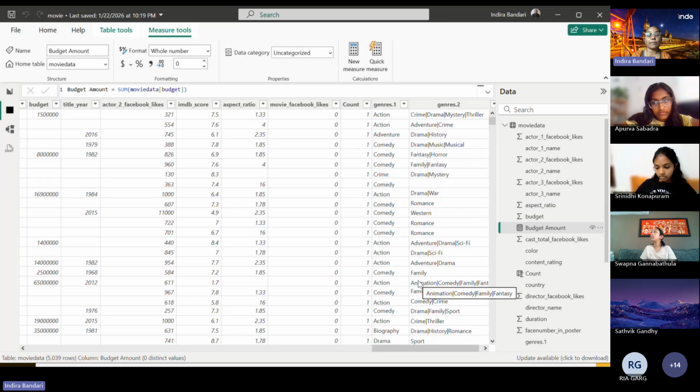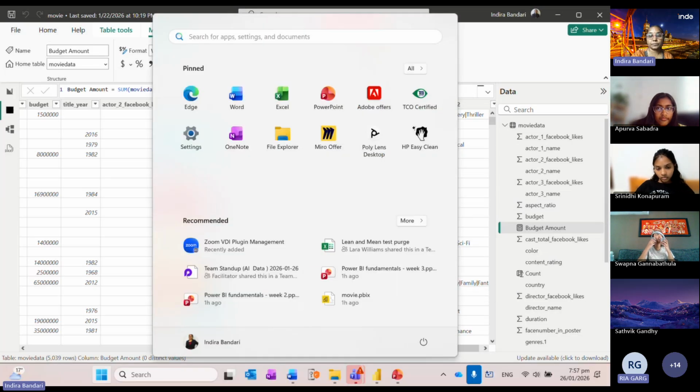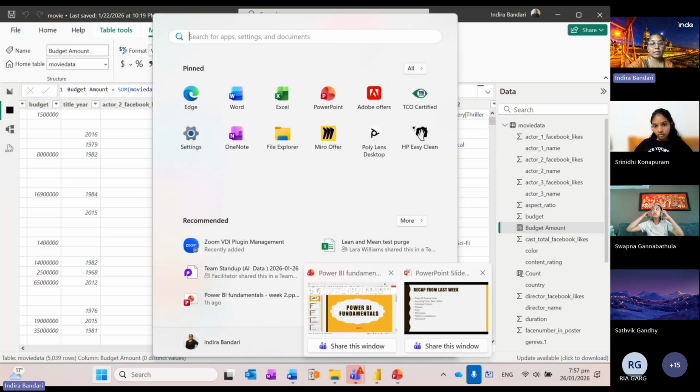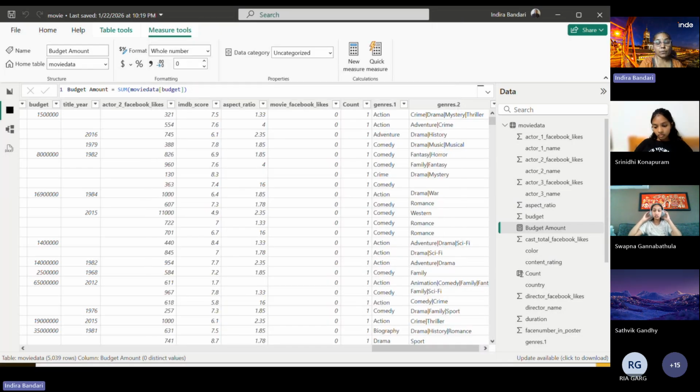And we have covered two more concepts. What were they? Can anyone remember? Last week? Fact and dimension. Yes, very good. What is the fact and what is the dimension?